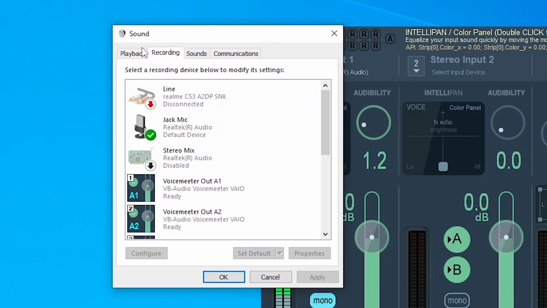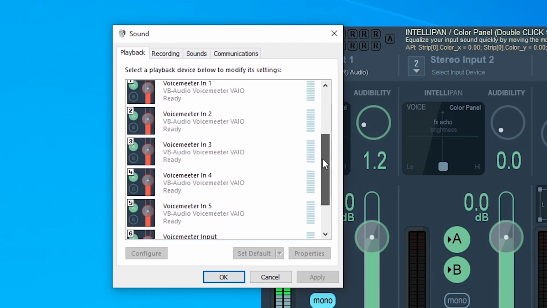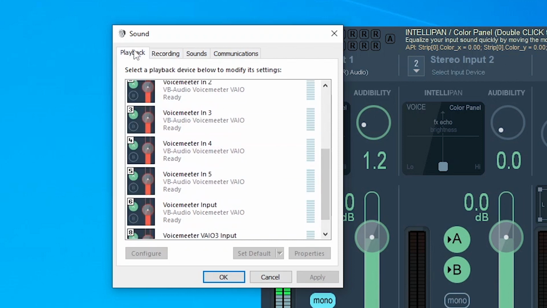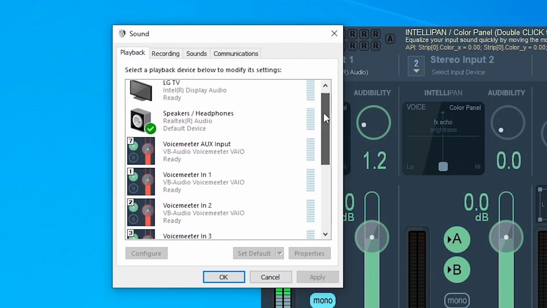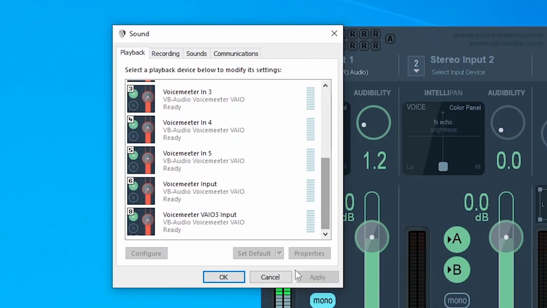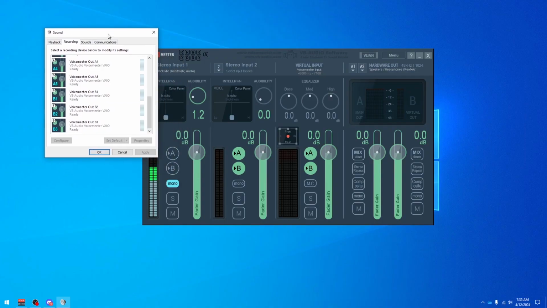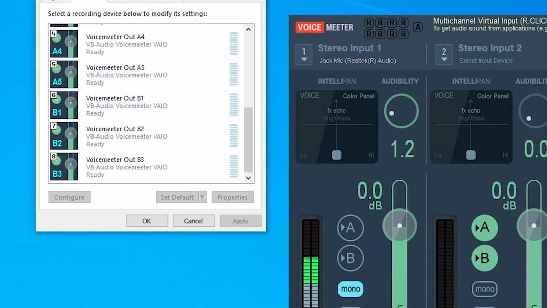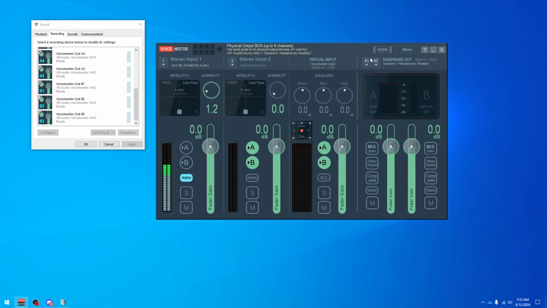On playback and recording, you see there's also a bunch of channels right here. You can see it's A1, A2, A3, B1, B2, B3, which is confusing. So let's leave it just like this. We'll take a look at it later. You got that set up, but how do you actually get this to work?